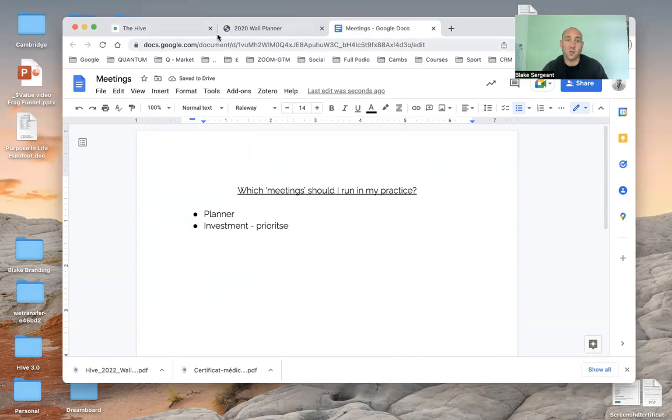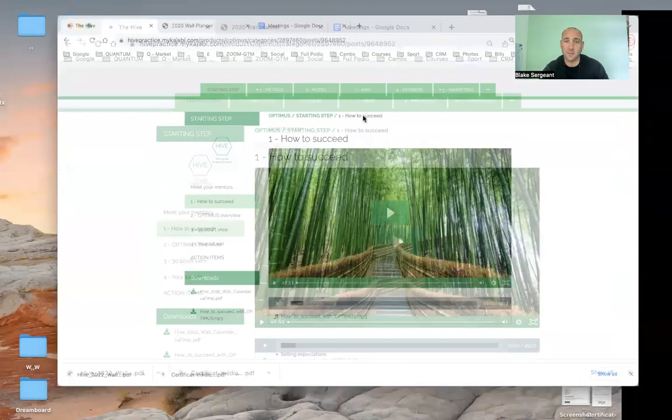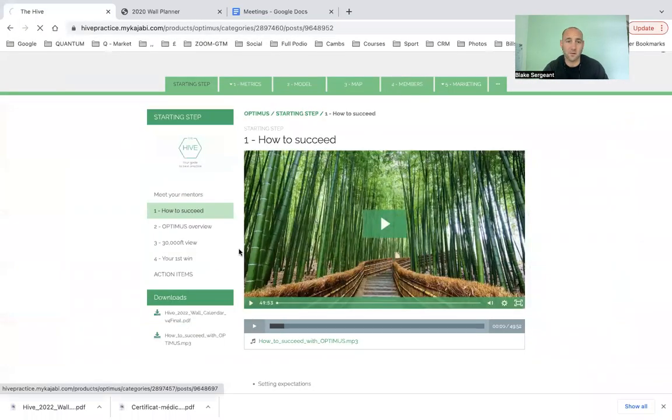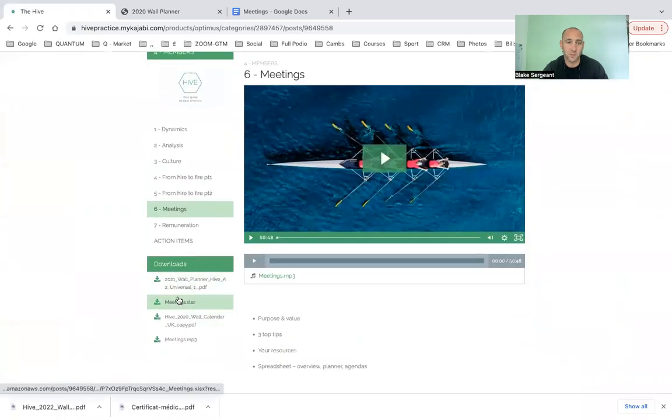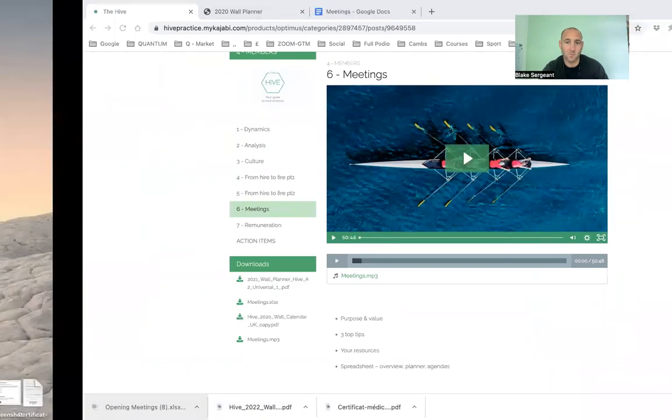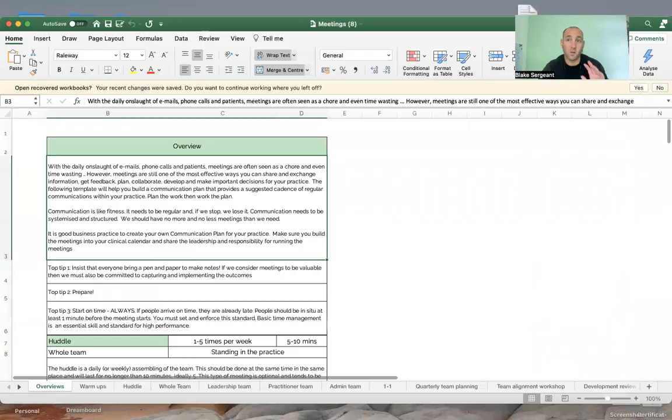So let's look then at what types of meetings there are. So I'm going to go to the spreadsheet. Here we go. Right, meetings. Okay, so different types of meetings. You don't have to do all of them. I'm going to share with you what options you have, and then you can decide for you, because what kinds of meetings you may choose to do depends on the size of your practice.